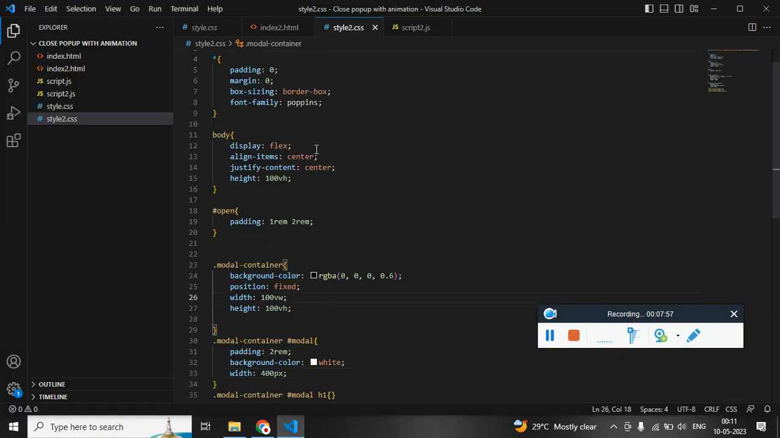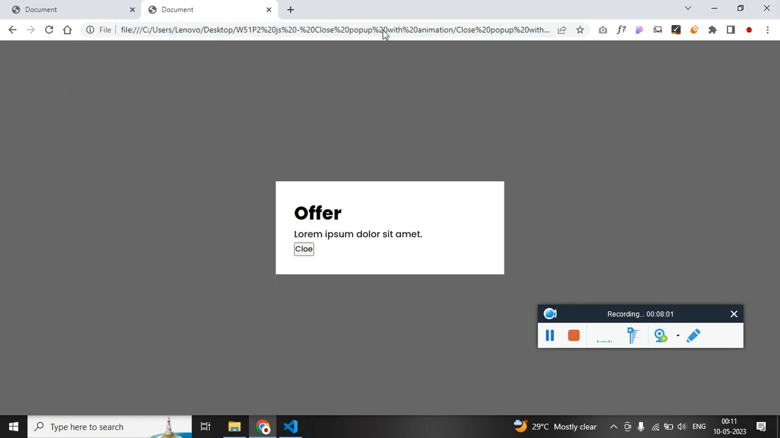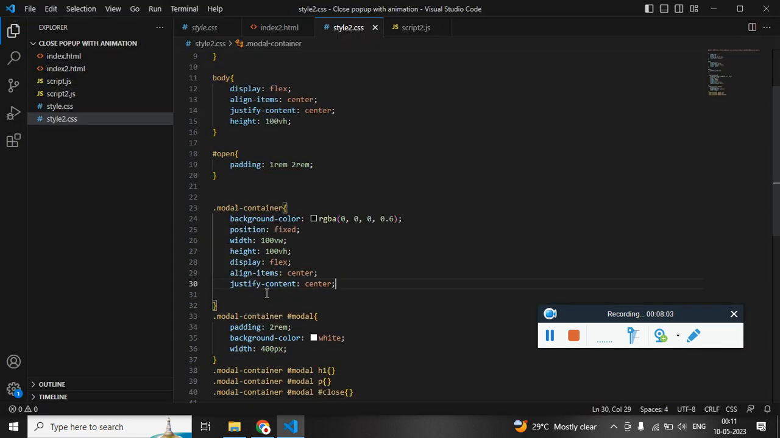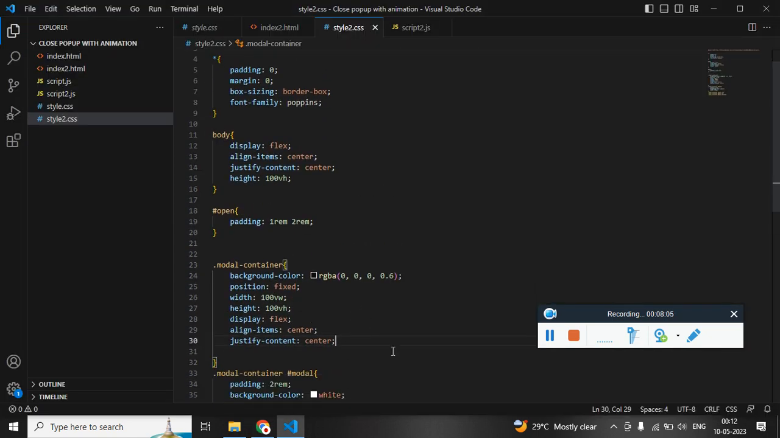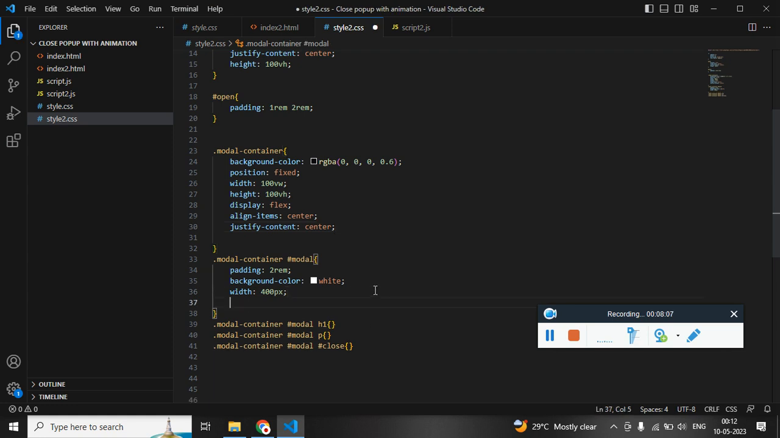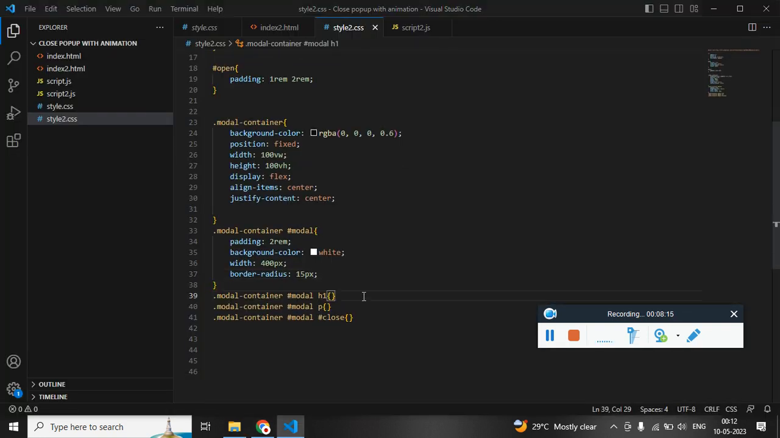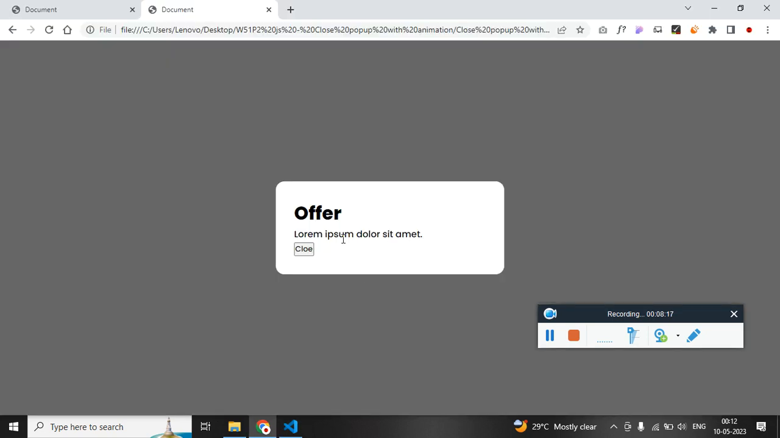And now I want this model to be at the center, so the same way, since we have given height, it will take it at the center. Now we are not going to focus much on CSS. Let's just make the border radius 15 pixel. Cool. Now let everything be as it is.